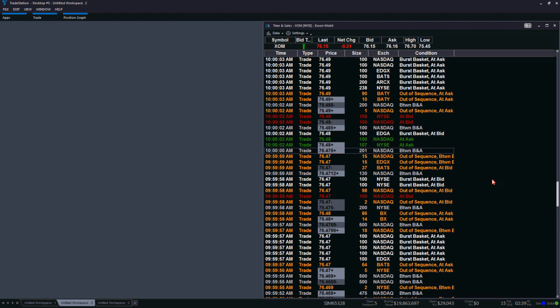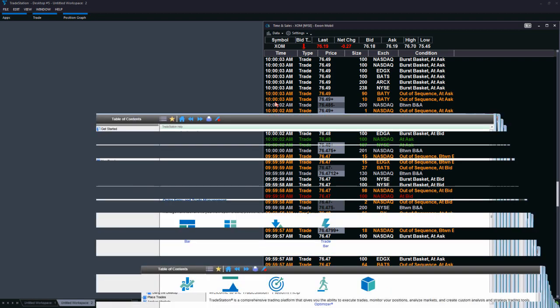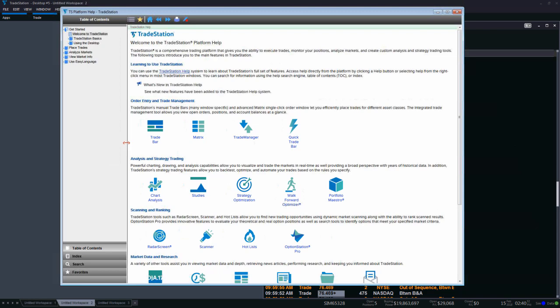We have burst basket, and sometimes you're going to find conditions that are not very clear on what they mean. What I suggest you do, and this is something that I do on my own use of the time and sales, because sometimes some conditions come up that I don't even understand, is go to the help menu up here, get help, and then click on platform trading. That'll open up the help files of the TradeStation platform. Okay, here they are. I'm just going to pull it up here.